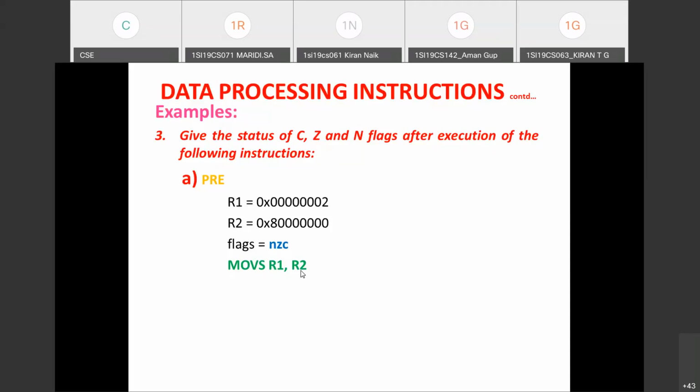Move instruction with S suffix. Remember, if you miss this S suffix, it will not affect any of the flags. But if you are giving S suffix, it will affect these three flags, C, Z, and N. So now can you tell what will be the effect after execution? What is the post condition? Just see, will it affect R2 register? What will be the status of R2 register after execution of this?